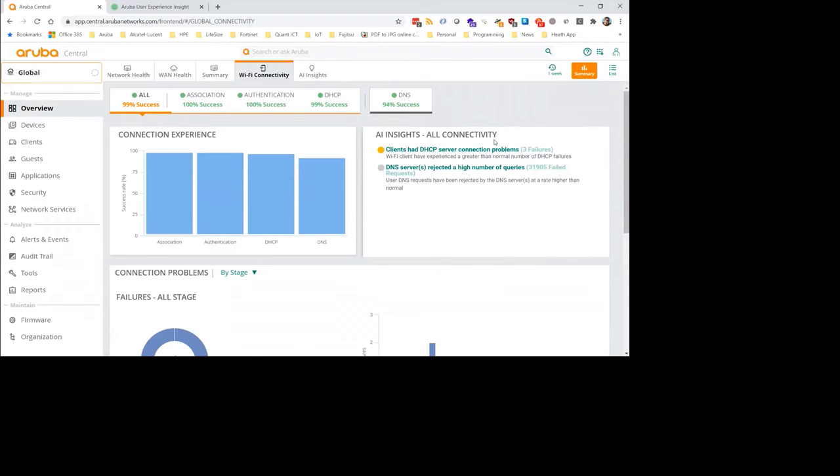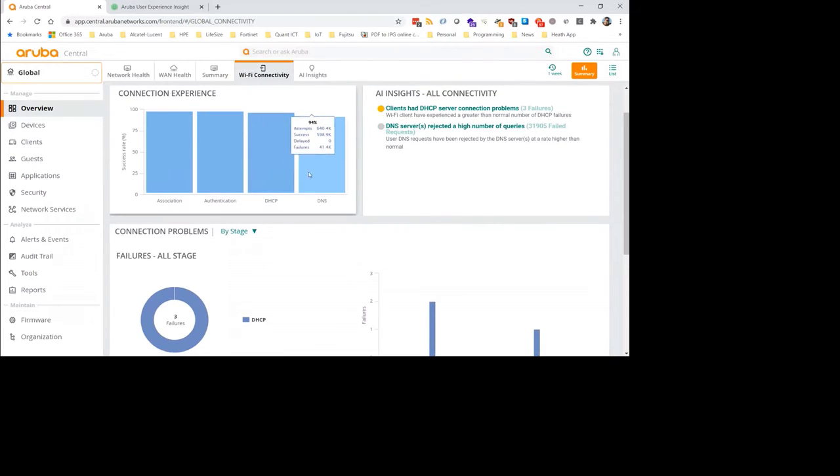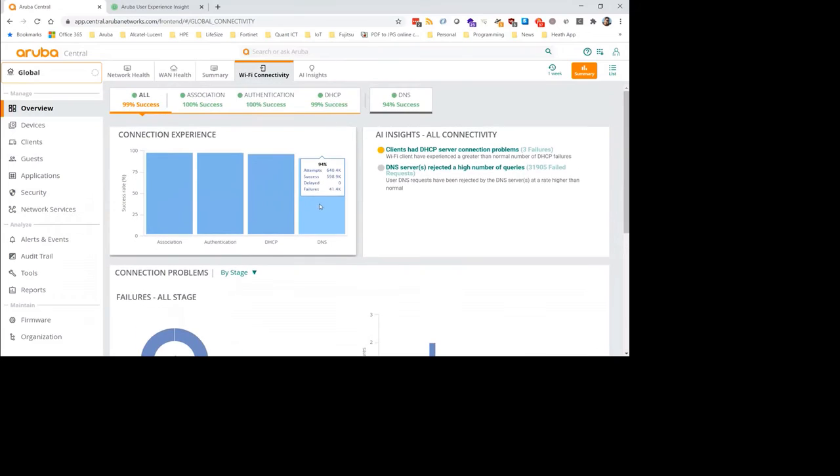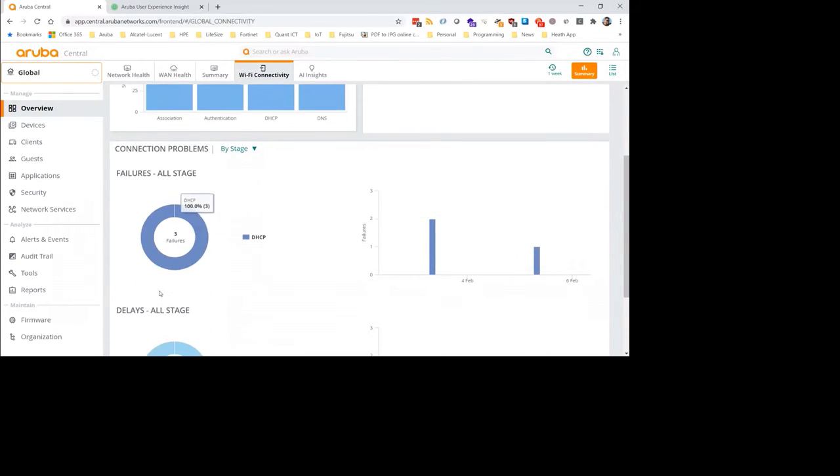So we can see the AI insights, as Ken mentioned. There's some DHCP problems, and there's a DNS that's failing a lot. So we can see that here. The experience for DNS is still 94% good. And that's because for 640,000 requests in the last week, only 41,000 failed. So that's less than 10%. So that's fine.